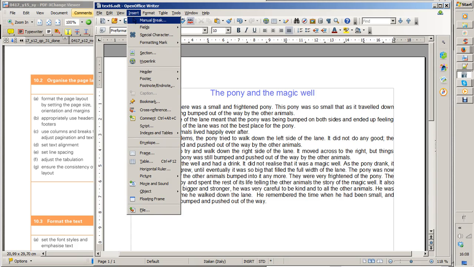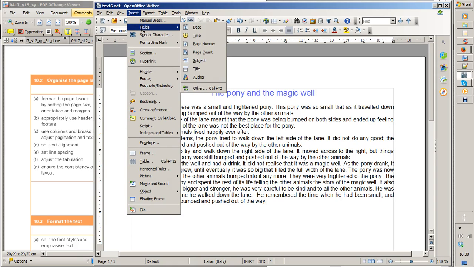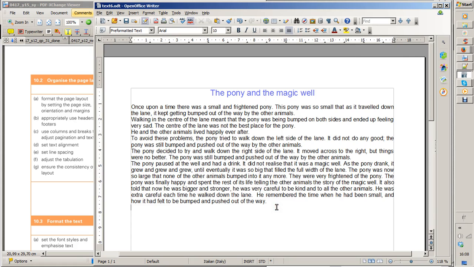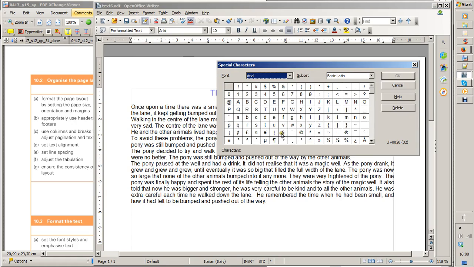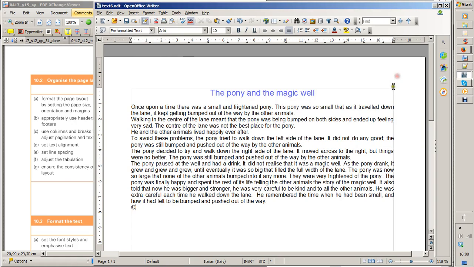The most important are manual break, we will see, and fields. For instance, you want to put date, automatic date, time, page number and page count. We will see soon the meaning of this. Special characters. For instance, you want to insert a special character like the copyright sign. Here it is. Ctrl Z to go back.